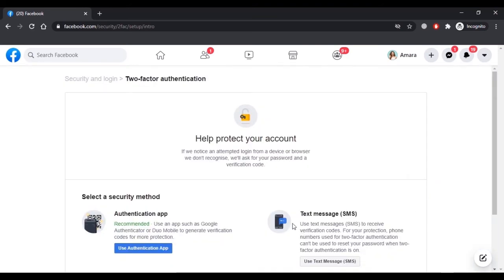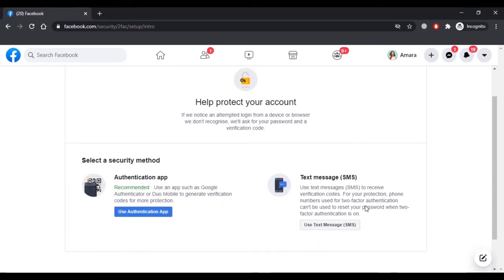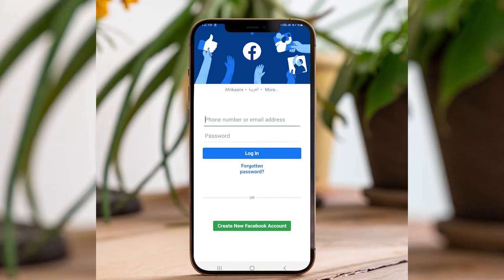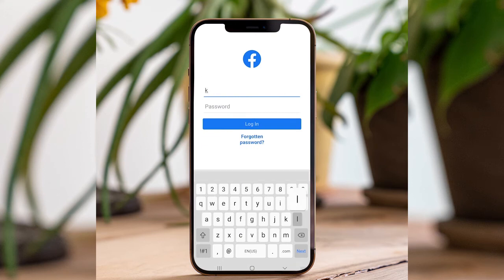So yeah, as you can see, the two-factor authentication has been turned off from your Facebook account. So that's how you can do it on a web browser. Alright, now moving on to a mobile device. Again, you have to enter in your Facebook account using your login credentials. So first of all, simply log into your Facebook account.